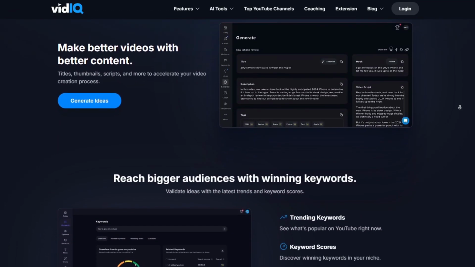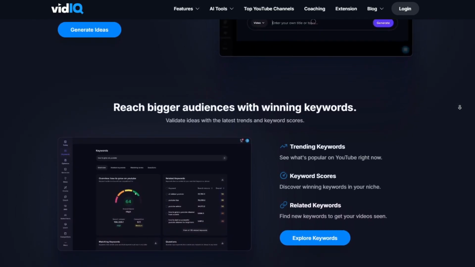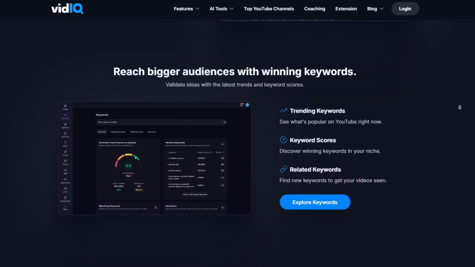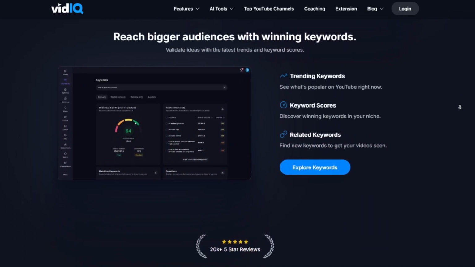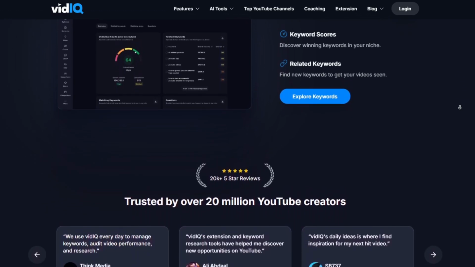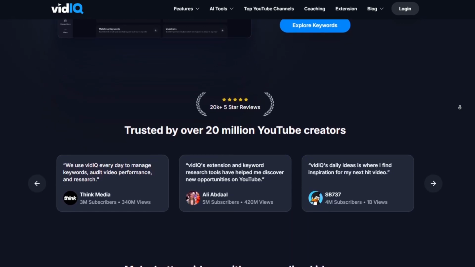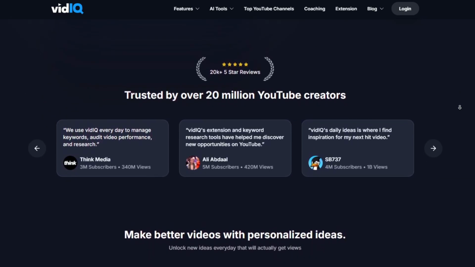Whether you're a YouTuber looking to optimize your videos or a content creator aiming to boost your channel's visibility, VidIQ is a powerful tool to help you find the best keywords for your content. In this guide, we'll walk you through the essential features and strategies to maximize your keyword research in VidIQ.